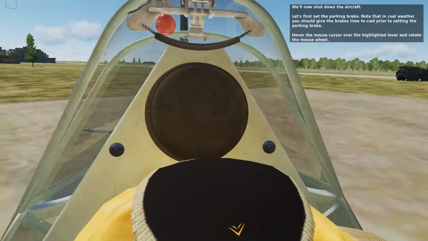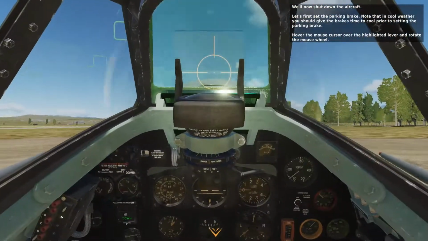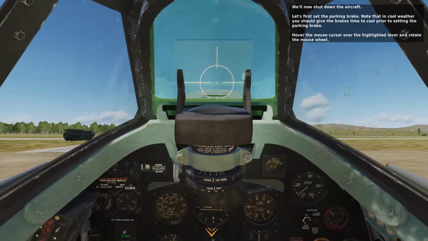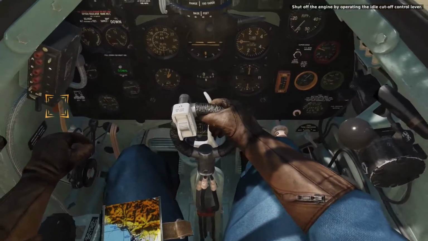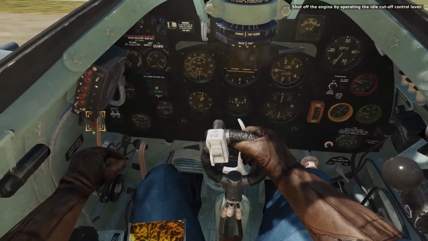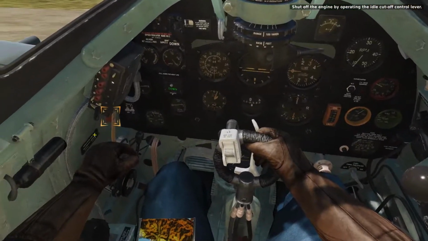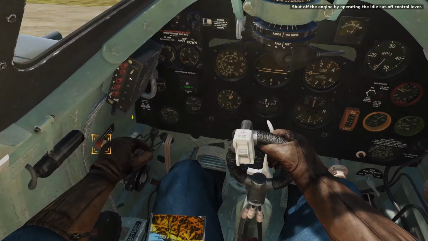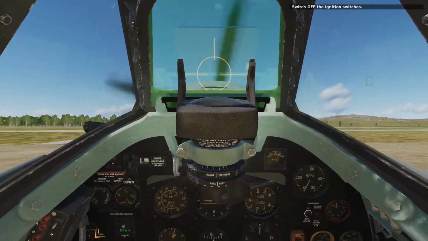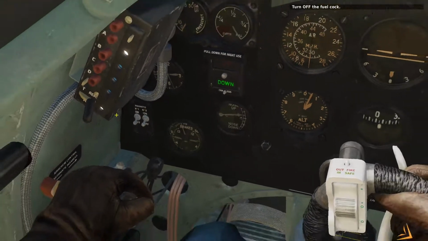We'll now shut down the aircraft. Let's first set the parking brake. Note that in cool weather you should give the brakes time to cool prior to setting the parking brake. Hover the mouse click, shut off the engine by operating the idle cut-off control lever. Switch off the ignition switches. Turn off the fuel cock.